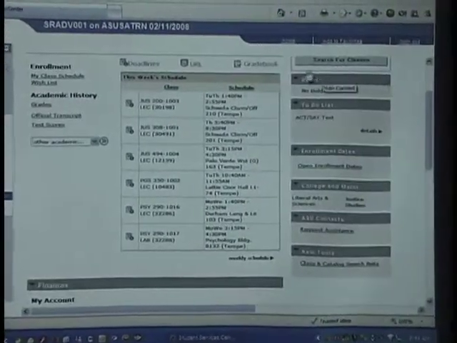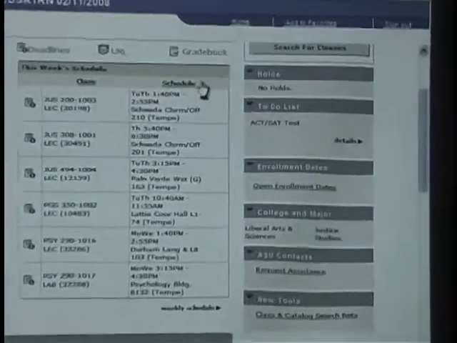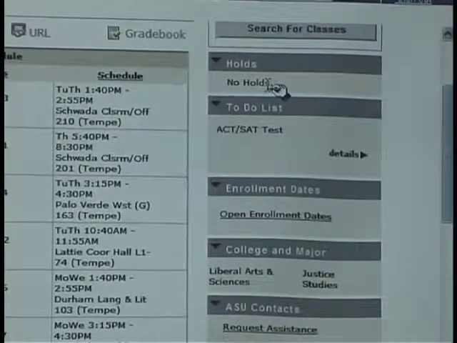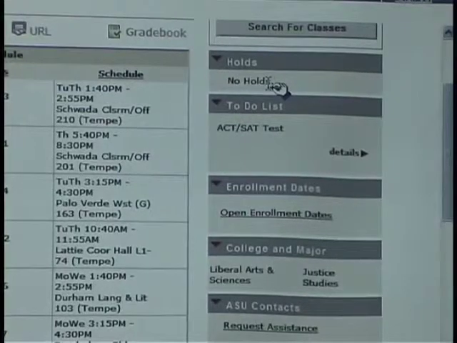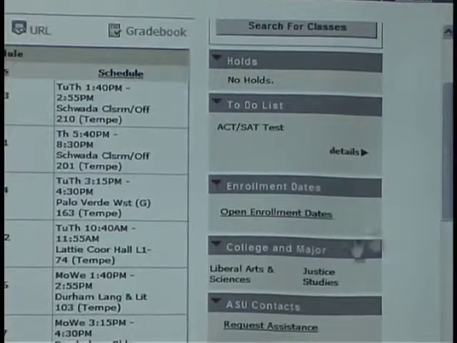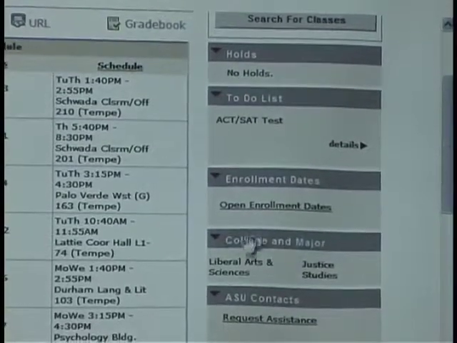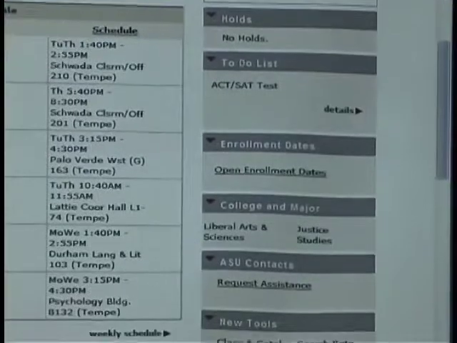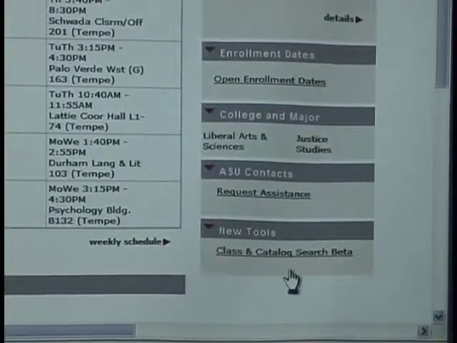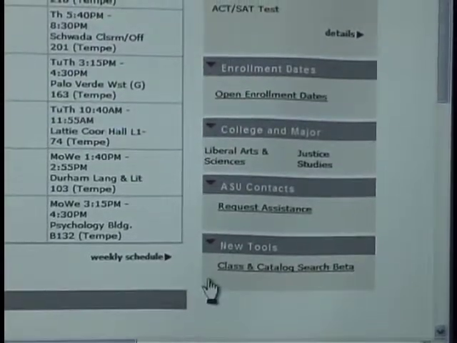Some other items on this first screen that are of note. Over here on the right, you will see the holds that the student has that may or would prevent them from enrolling in courses or taking the next step that they want to. There's a to-do list for the student for things that they need to accomplish, enrollment dates if we're in an open enrollment period, and their college and major. There are also new tools that will appear at the bottom, like the class and catalog search beta. These links are available to you and also to the student.